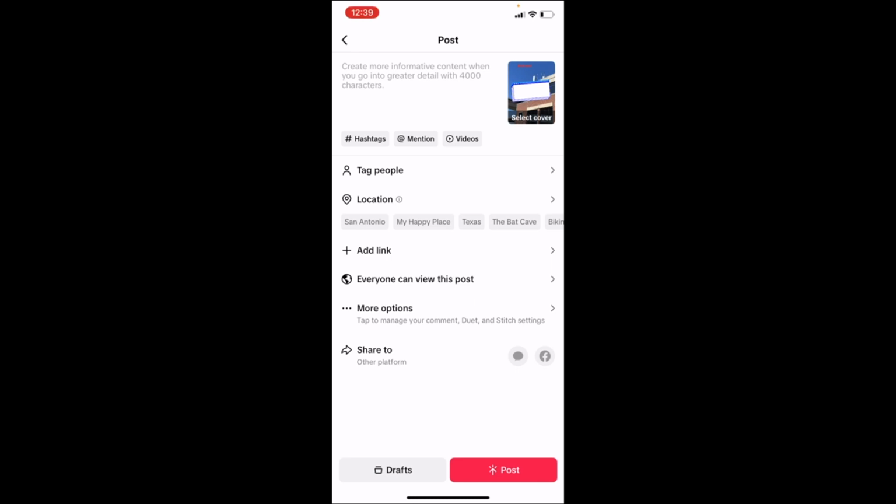If you exit prior to getting to this screen, there's a chance you may lose all of that editing that you just did. So make sure if you do need to come back, you get all the way to here and you hit that drafts button.